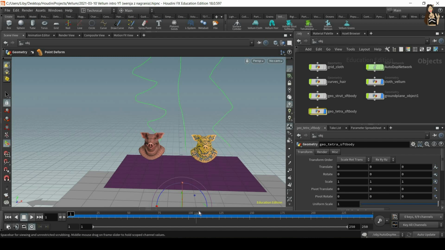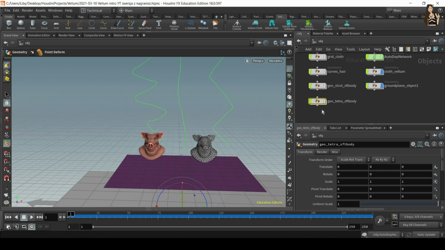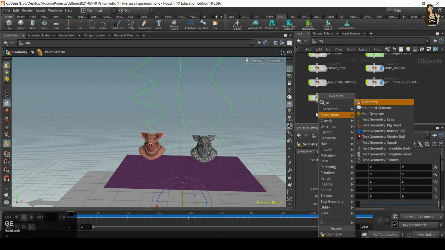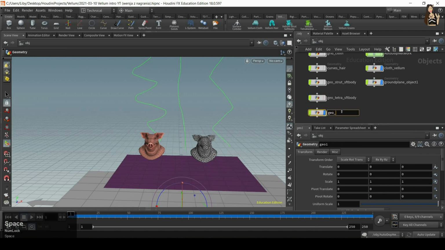Okay, so now you can see the difference. We have the Strut Softbody, which is trying to preserve its shape, and we have Vellum Tetra Softbody, which is just more fluid-like. Let me just hide this geometry, so we'll only see the low-res version of the pickhead, and I'll add another geometry in here for the balloon. So this will be Geo Balloon.